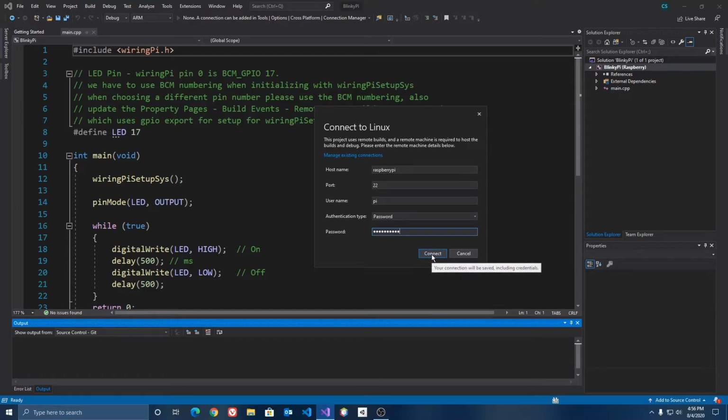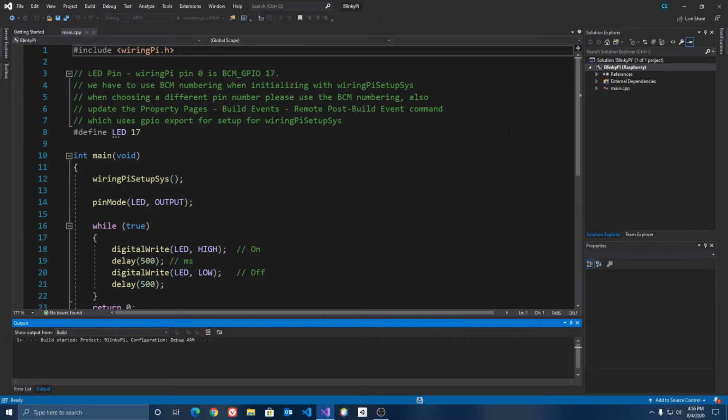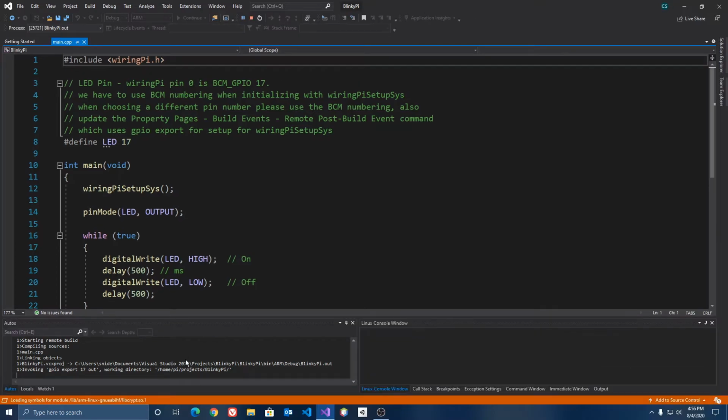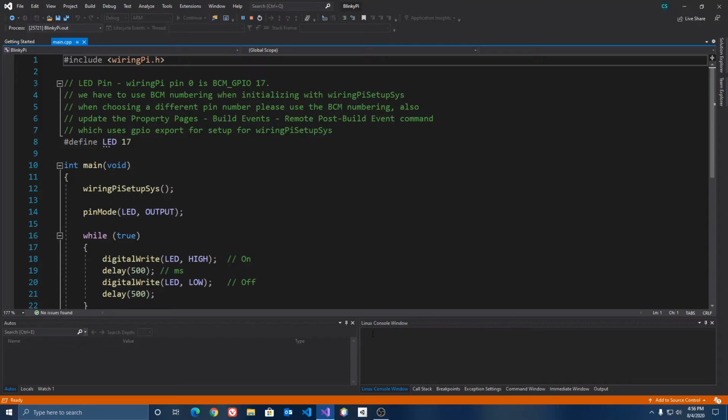And so if you either push return or select connect, then you'll see down at the bottom here that we are starting to do some things in the background to establish a connection to the Raspberry Pi. And we now have a window, a Linux console window, that allows us to see what's going on inside the Raspberry Pi. This means that we have established a connection, so we're done at this particular point.